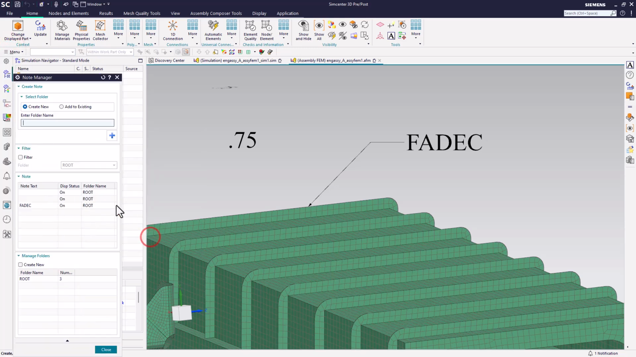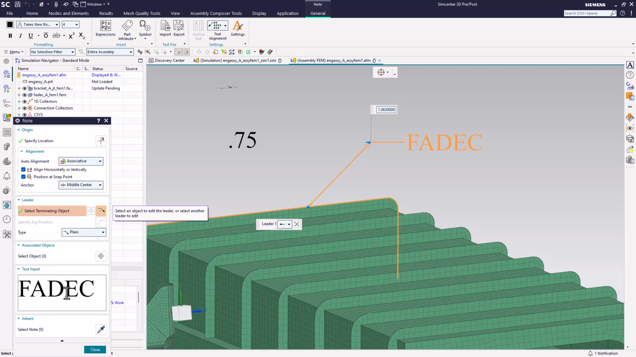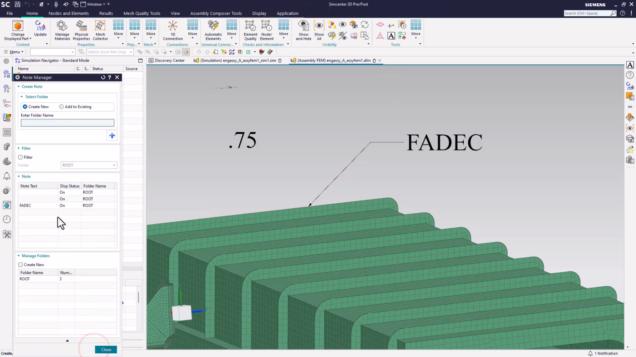Alright, we also have a note manager, which allows us to organize our notes and also edit the notes from the note manager. So if we have a note that we'd like to delete or edit, we can edit that note from the note manager. Here I created a second note of that expression. Let's go ahead and delete that one.